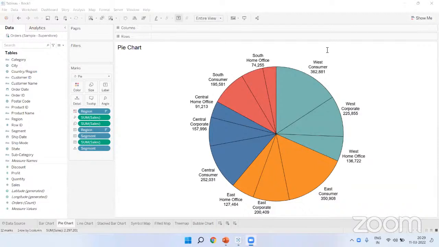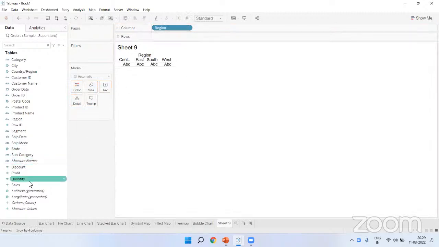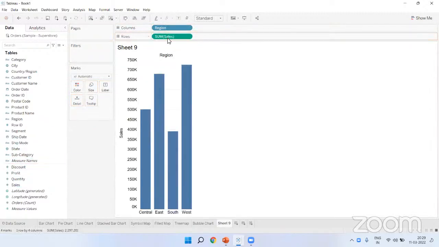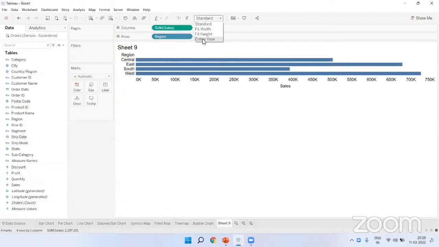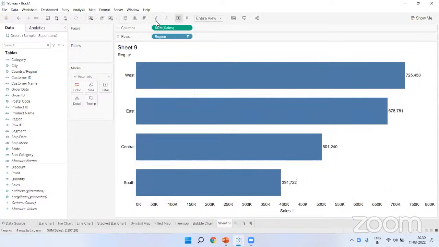What to do for partition, sir? You don't have to do anything for partition. Automatically, if you want to create two charts in a single worksheet, you simply have to drag and drop two measures over here. For example, if I want region wise sales, I can drag and drop region and sales in this way, or I can go to Show. So this is region wise sales.